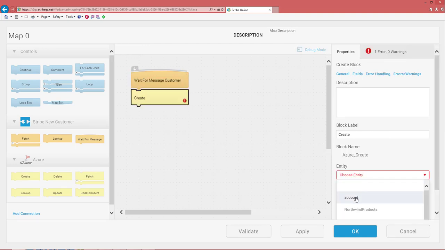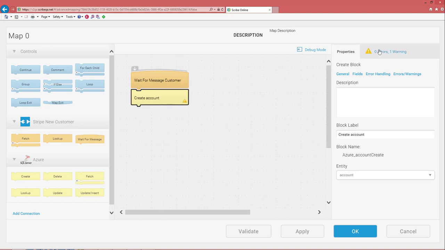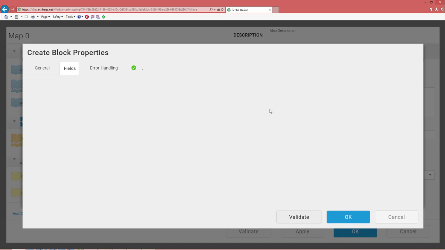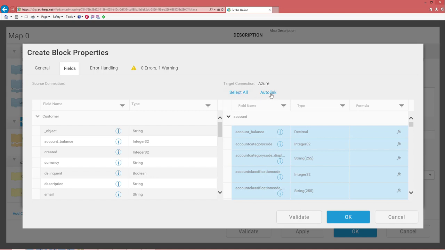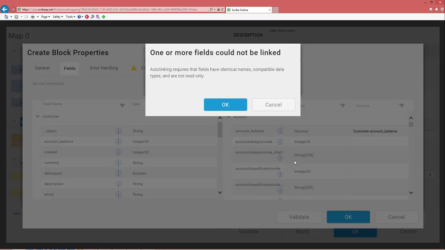Here I'm going to choose my account entity, and you'll see errors and warnings. It's already telling me that I need to map some fields, so let's go ahead and do that. I'm going to use a feature called auto link. First I'm going to select all, and then you just click on the auto link and it's going to match up the names from my source, which is on the left hand side, to my target, which is Azure, on the right hand side. Just makes it a little easier. I could always just drag and drop the fields manually.